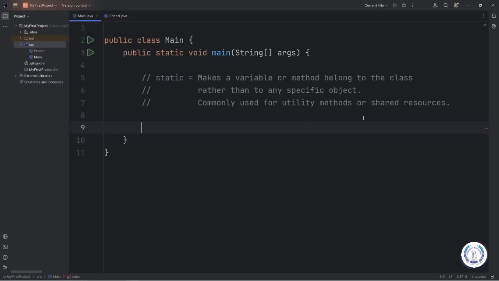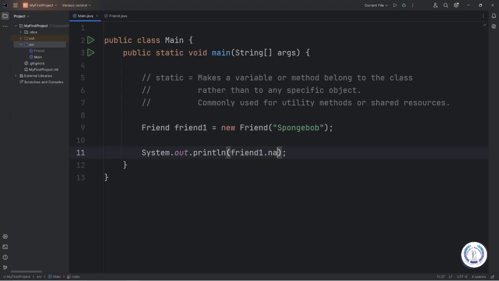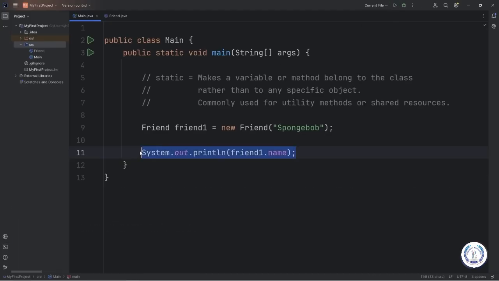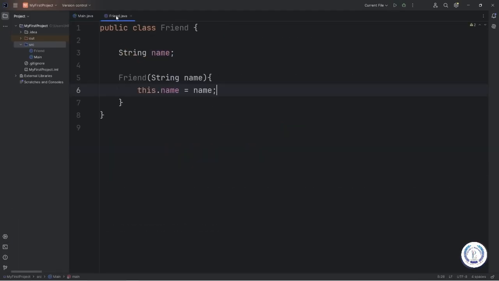Let's construct two friends. We'll say friend1 equals new friend. But we have to pass in a name. Pick a name. My default is SpongeBob, because most people know who SpongeBob is. If I was to output friend1's name, then it should be SpongeBob. We just want to be sure that it works. Yes, it does. SpongeBob.